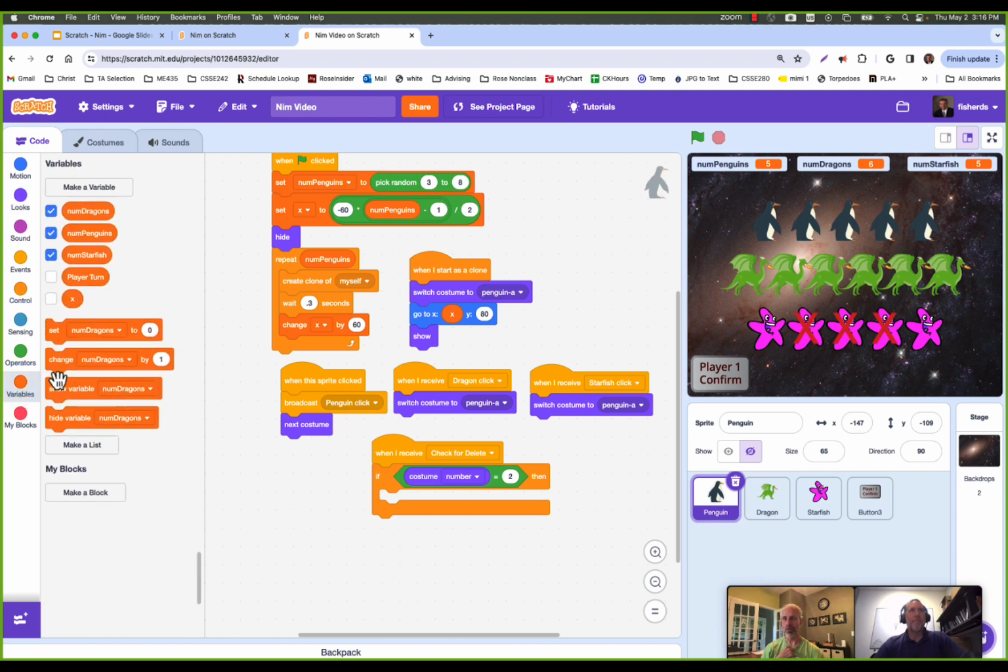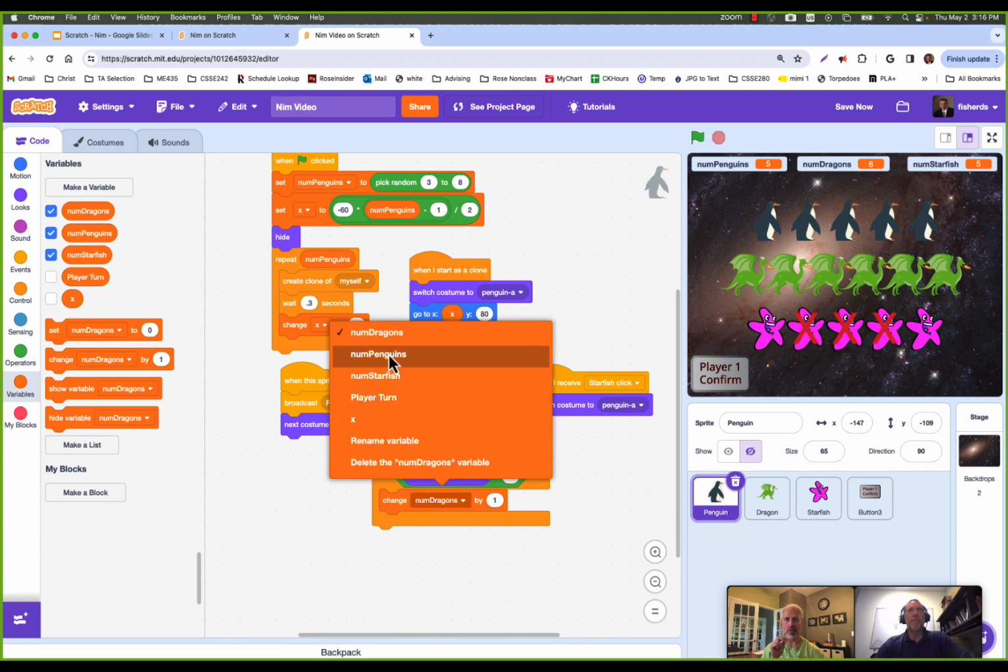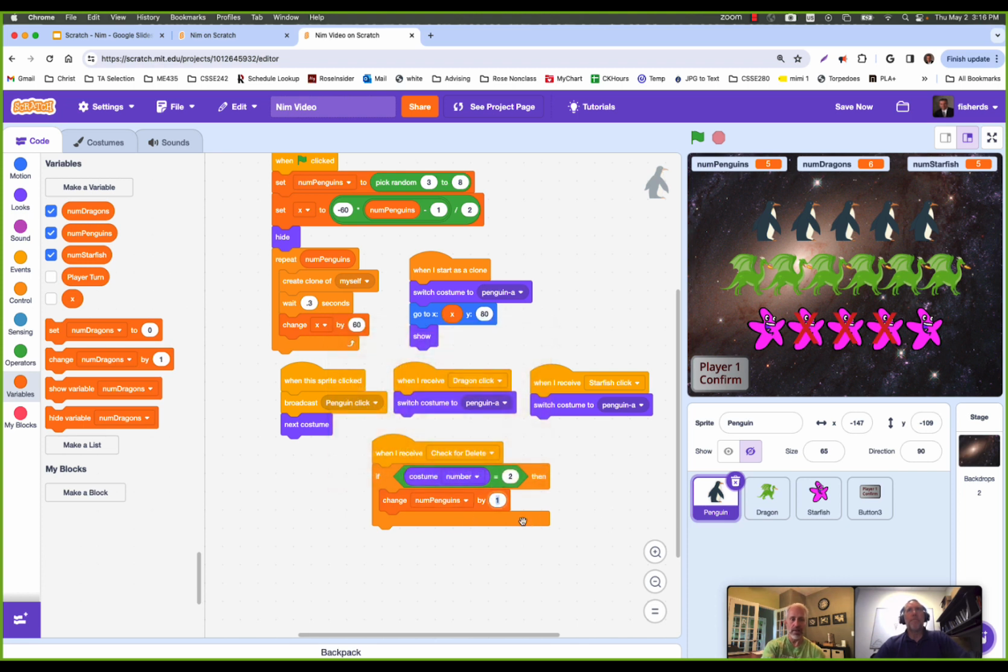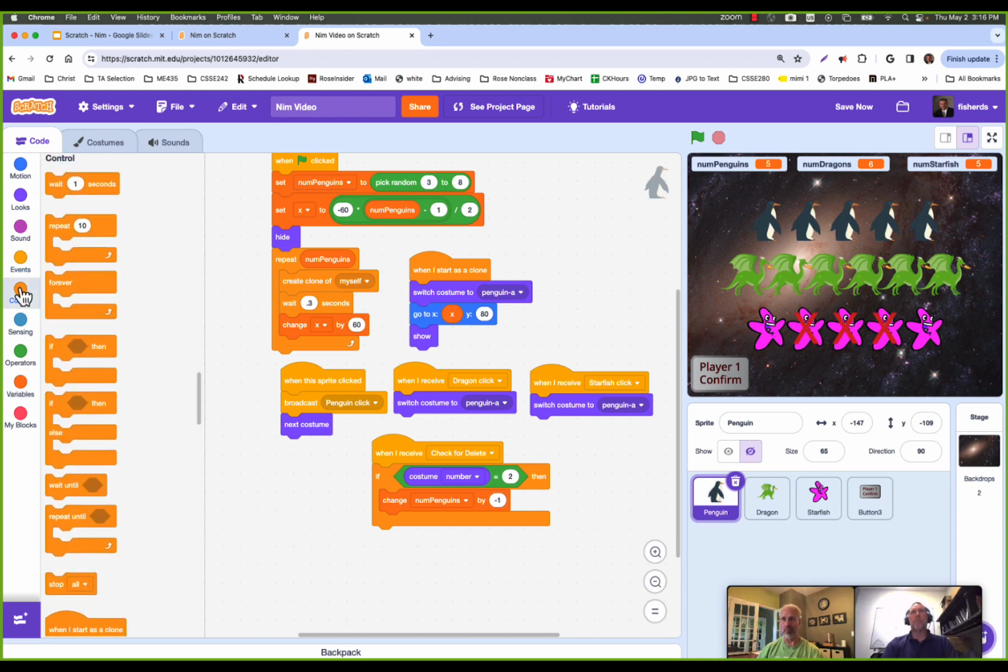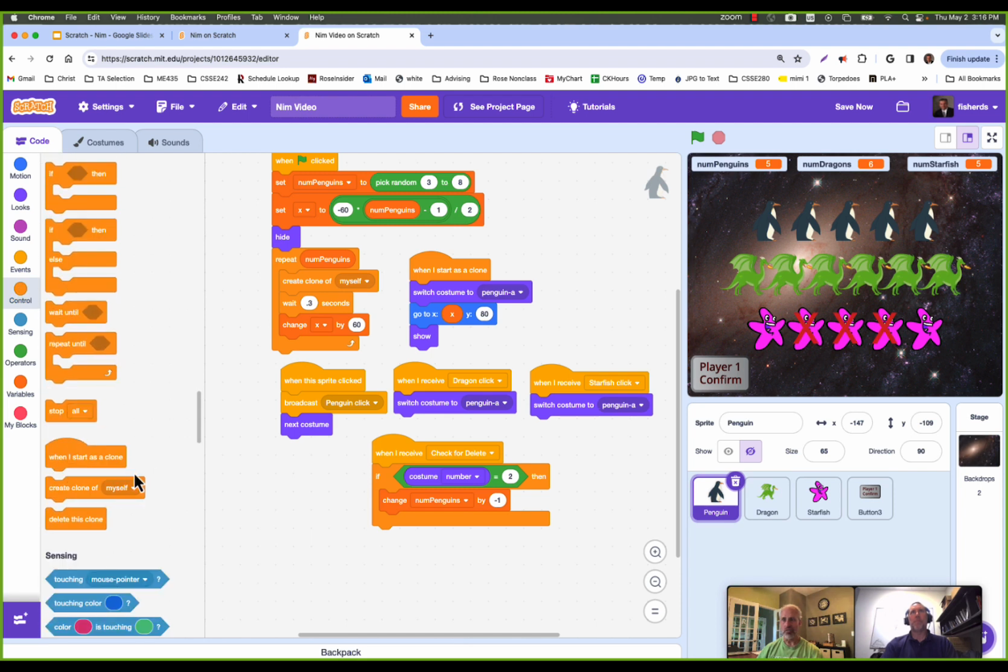I'm a penguin, so I'm going to change the number of penguins by -1. And then peace, I'm out, right? So I'm going to go to control, and I'm going to just delete this clone. So he's gone, right? All right, I'm going to want to put this on all the sprites, but I probably ought to test it first.